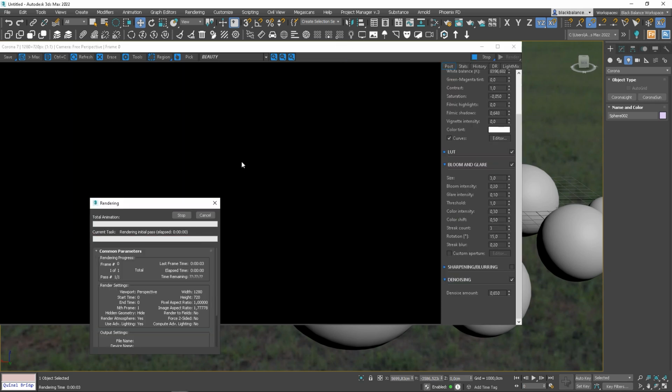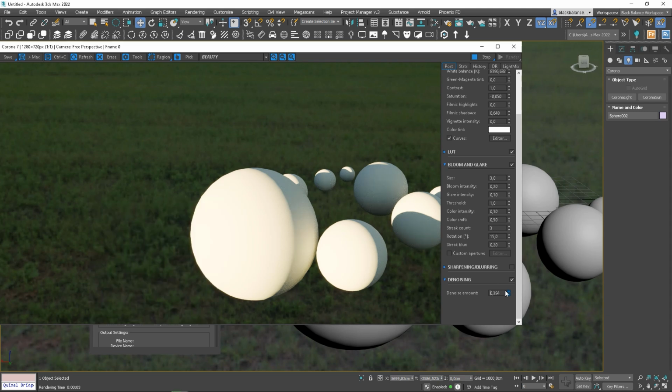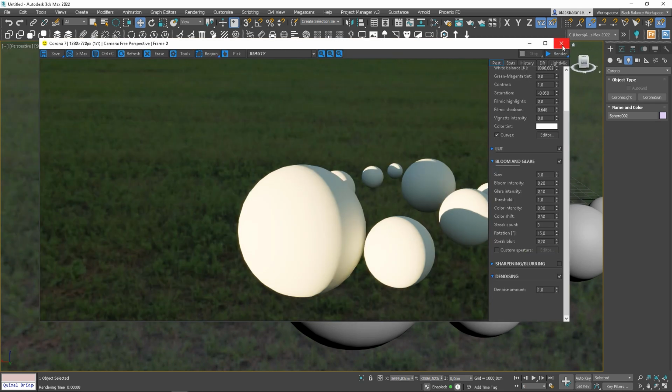Let's re-render. And you can see that the denoising option is automatically turned on. And now we are able to control the noise value from here. So we can do it less or more denoised. Okay, and that's it. We have a whole Corona frame buffer discussed. In the next lesson, we'll talk about the V-Ray frame buffer. See you there!